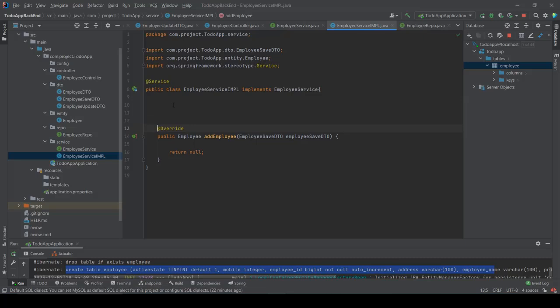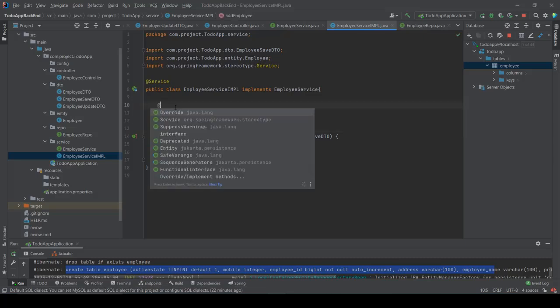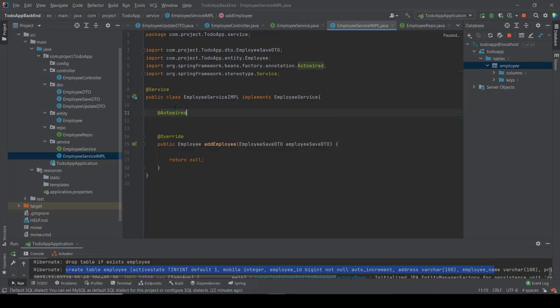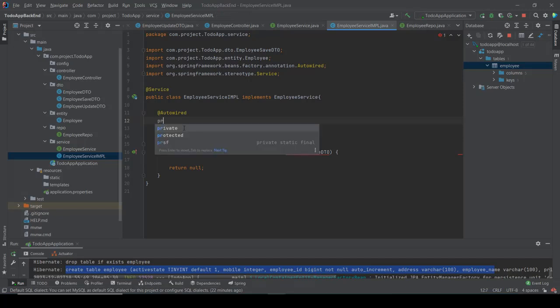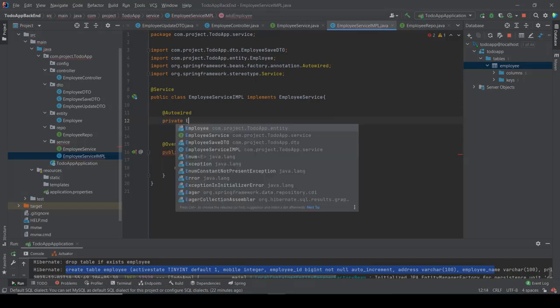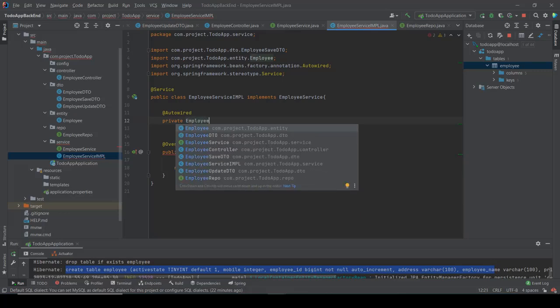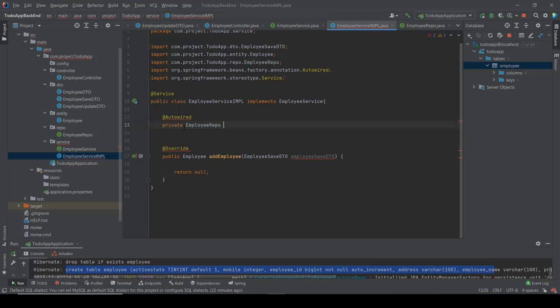So here, first we have to autowire. You write autowire. It is passing to the repo. So you write private EmployeeRepo employeeRepo. You create the object employee repo. That's it.